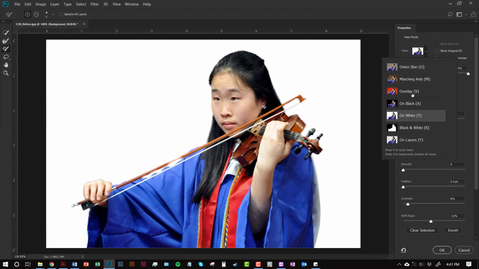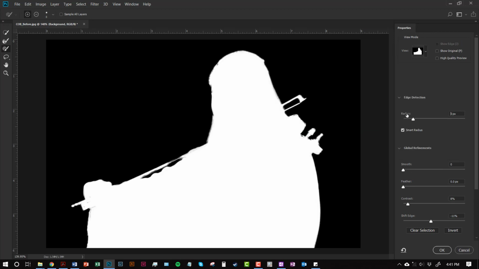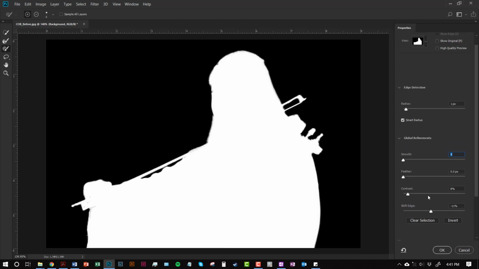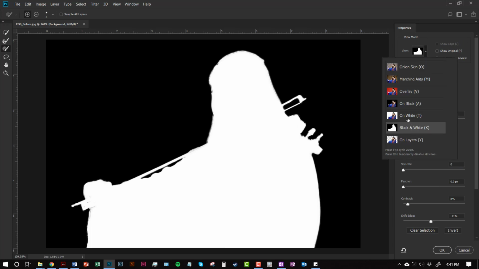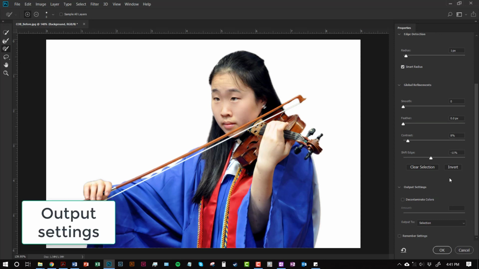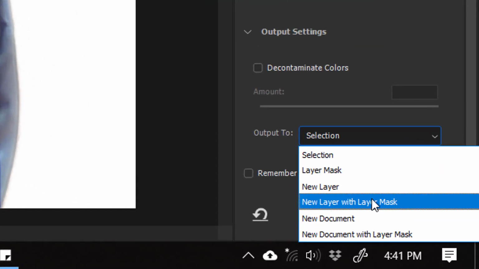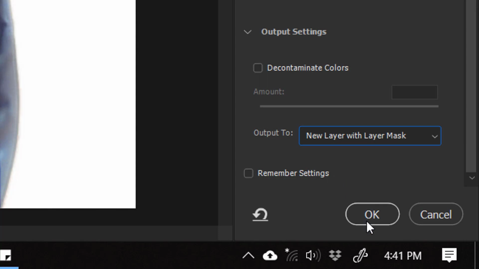So we're going to change our view mode to black and white. Keep smart radius low here. Just a little bit of smoothing. All right, I'm happy with it. So let's take a look at what it looks like on white again. All right, let's say we're happy with it. We're going to output this to a new layer with a layer mask. And we're going to click OK.